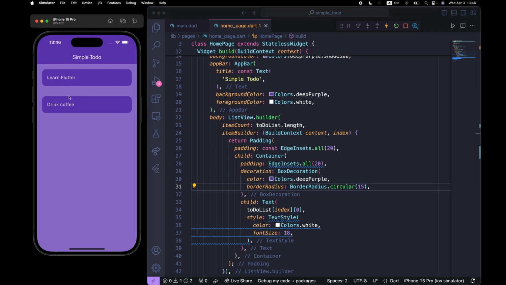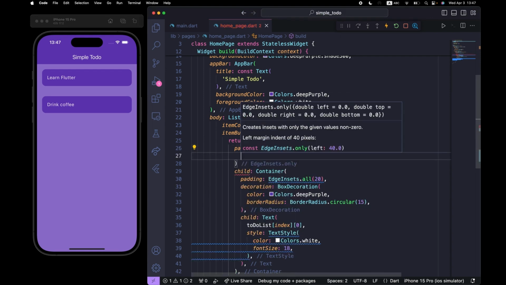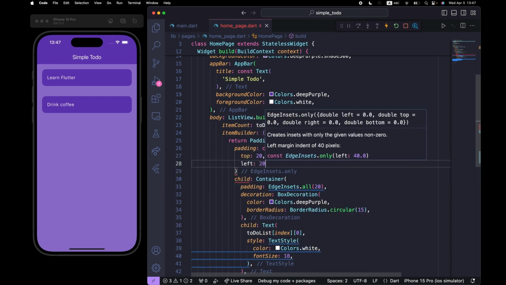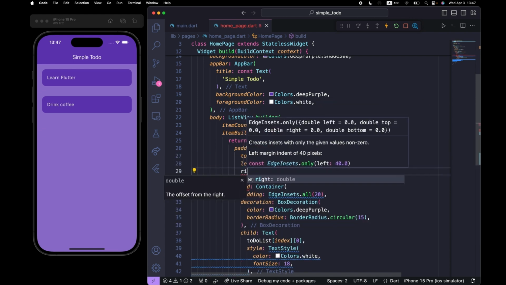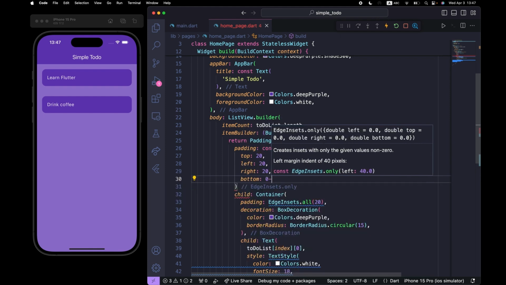But here you see in the middle of these two containers we have a huge padding. So let's remove this. In order to remove that, we can come to this padding which we wrapped around this container. Instead of all, let's say only, and just top would be 20, left would be 20, and right would be 20, and finally bottom will be 0.